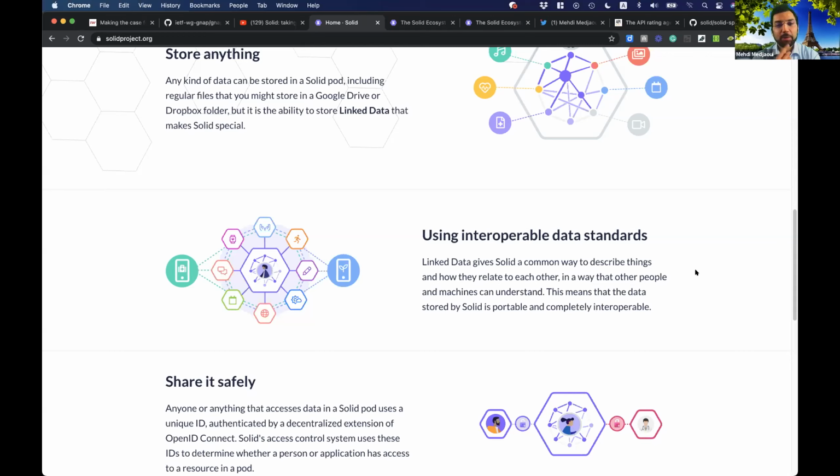I just want to say again in the chat, we want to talk about personal data stores. Solid is one of them, but we want to talk about CEPS and others too.